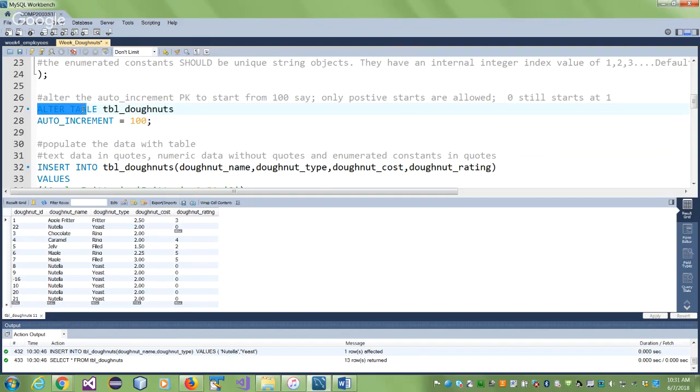So alter table is just a statement which alters the structure of the table. And what are you altering in the structure? You're saying auto increment as 100. So you're not actually altering the structure, which is its main use, which we will learn next week. But it is a statement that alters the structure of a table. So you could do this if you like.